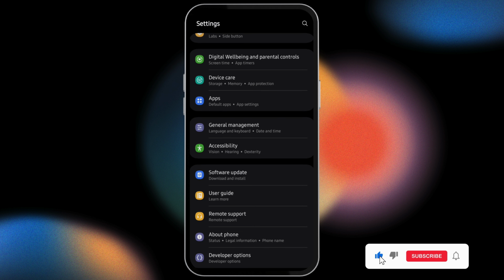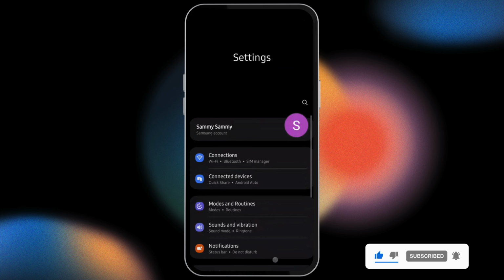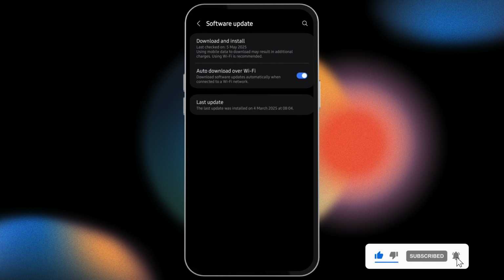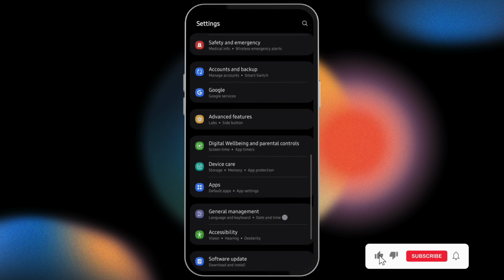If it's still not working, then make sure that your software is also updated. For that, come to the home page of the settings, scroll all the way below and then tap on Software Update. If you see any updates that are available, tap on it and then update your software as well.